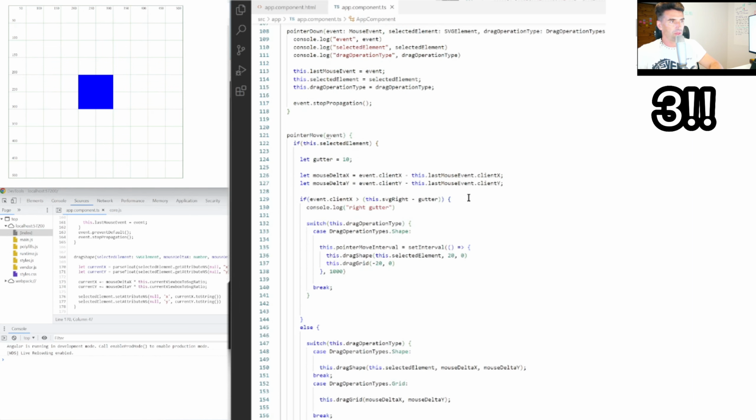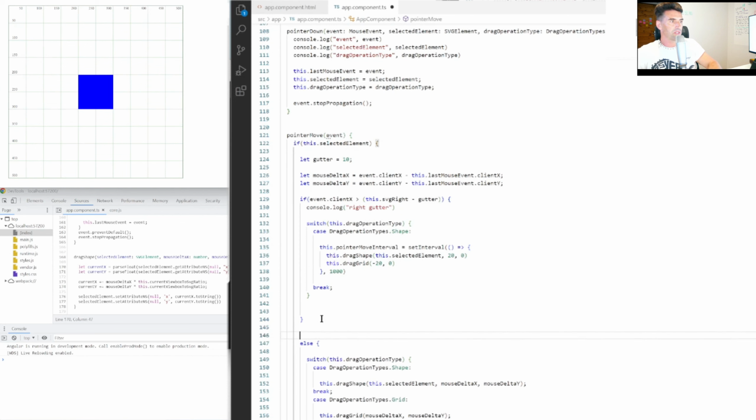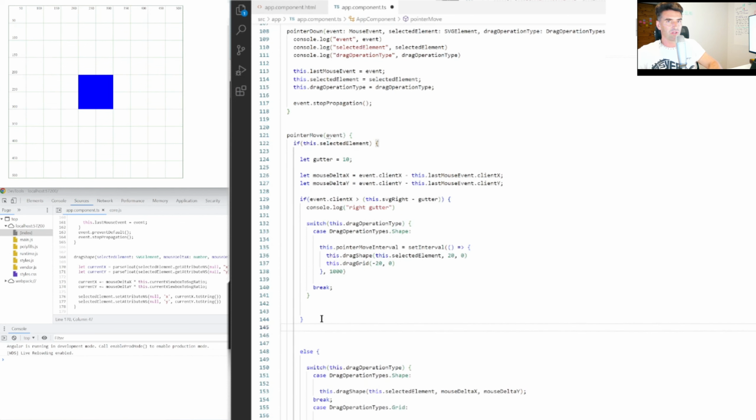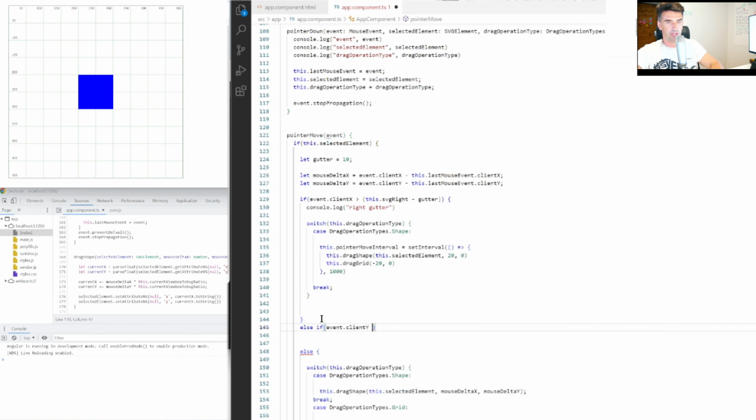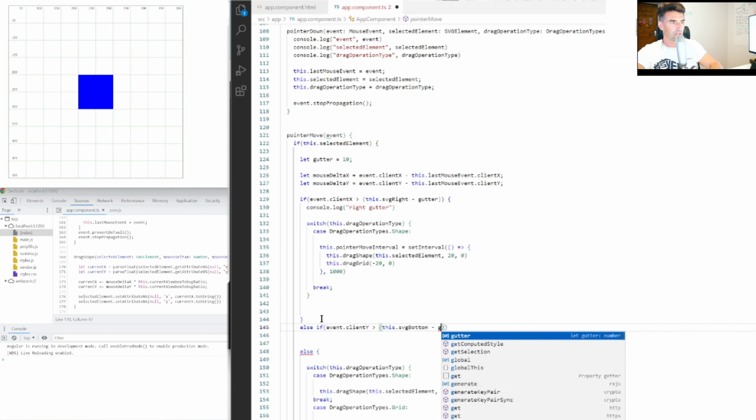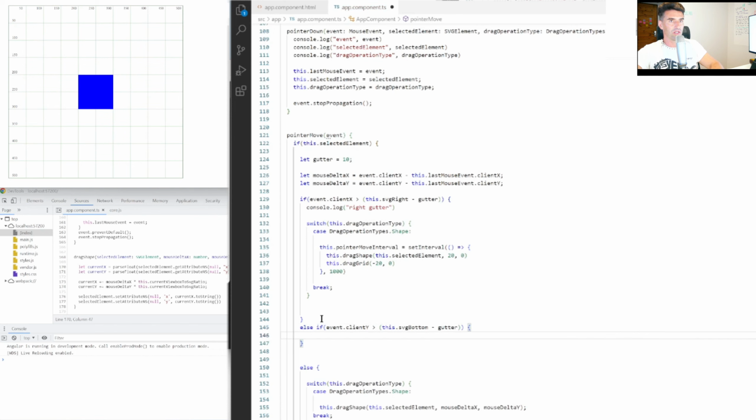Okay, so we've got the right. Let's do the bottom now. So else if, and we're going to say the client Y, event dot client Y, is going to be greater than this dot SVG bottom, and it's going to be minus the gutter. So if we move it down to the bottom, okay, that's going to be that condition.